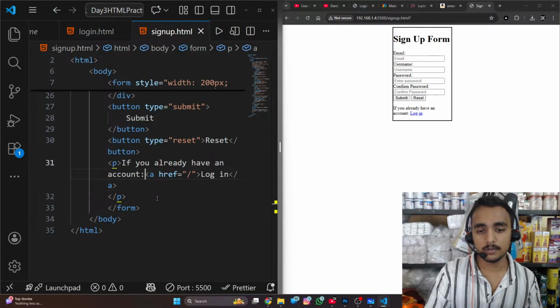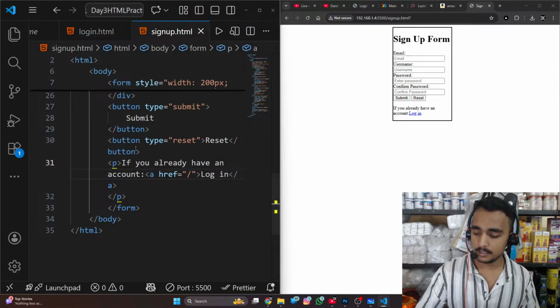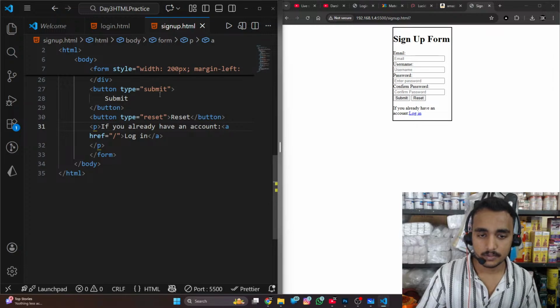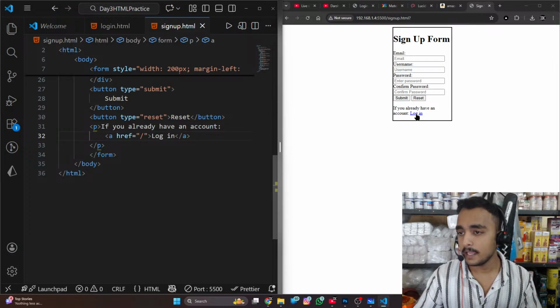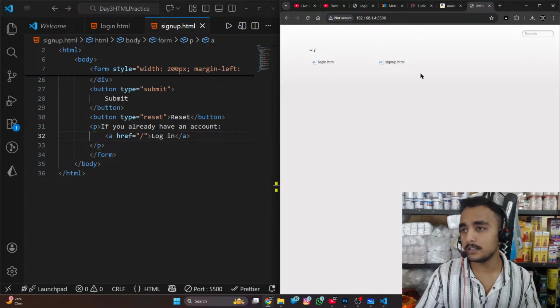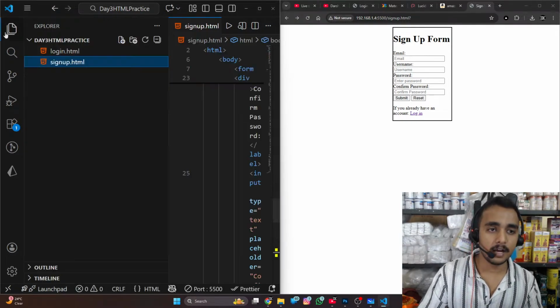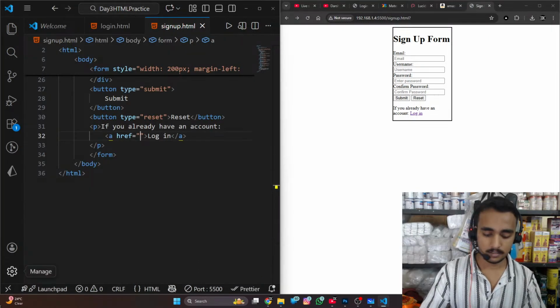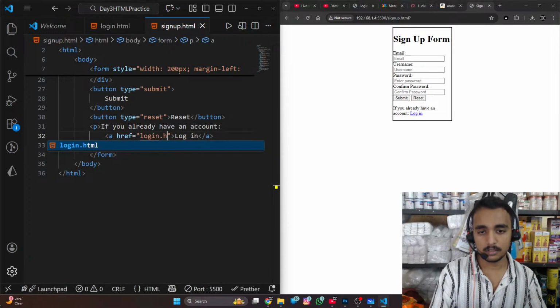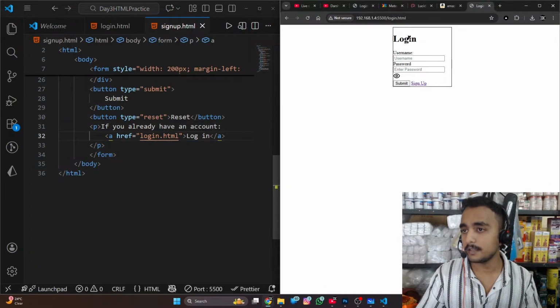So what is happening is that this anchor tag is also now part of the p tag. Will it work? It works. Now you can see it becomes a link, and right now it won't lead anywhere. So we'll have to link this to the login form. Since we have our login form in the same directory, we can just say login.html. Now if I click on this link, it will take me to the login form.